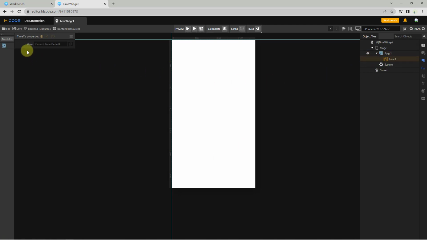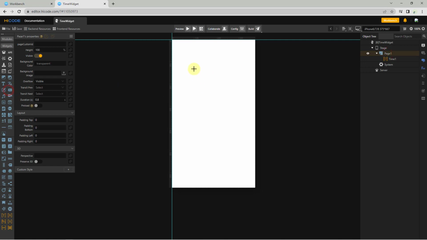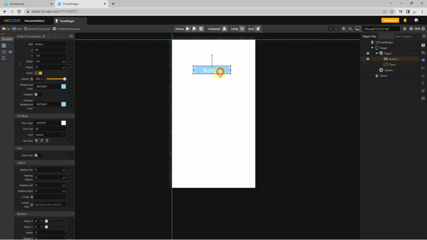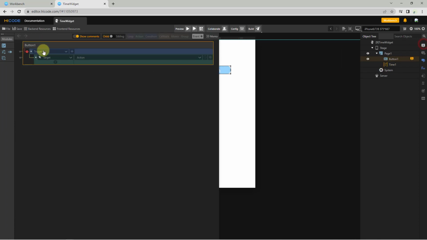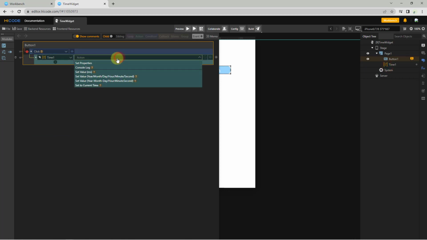The one and only section in its property panel is its value, and it is by default the current time. And since it has a default value, let's go to the page and add a button to take a look at the default value. What does it look like? Log it to the console.